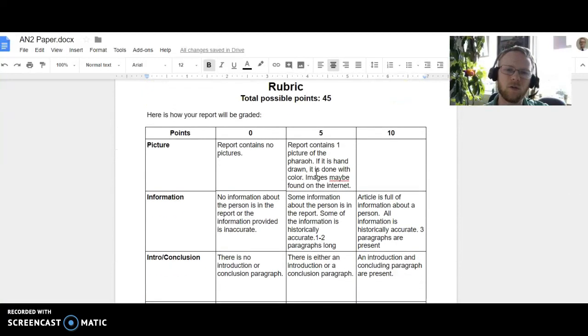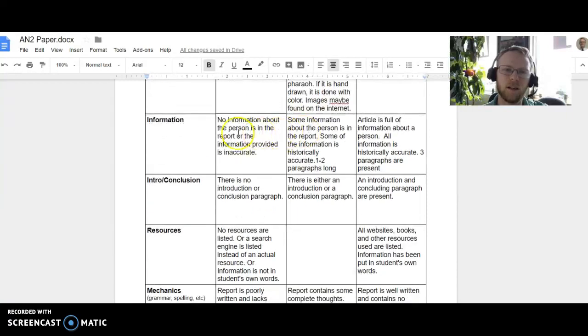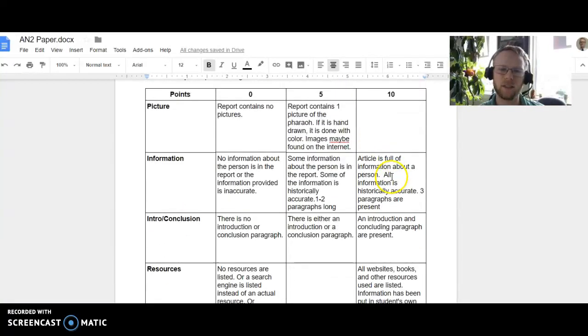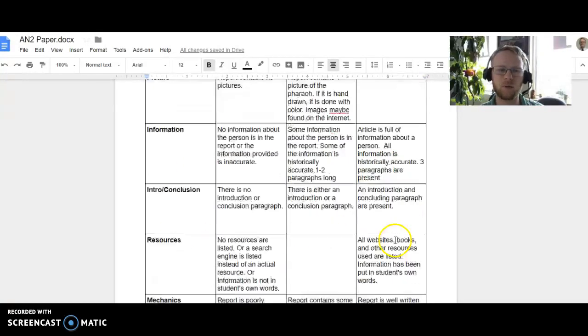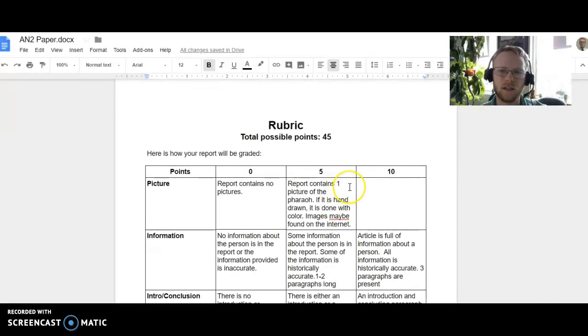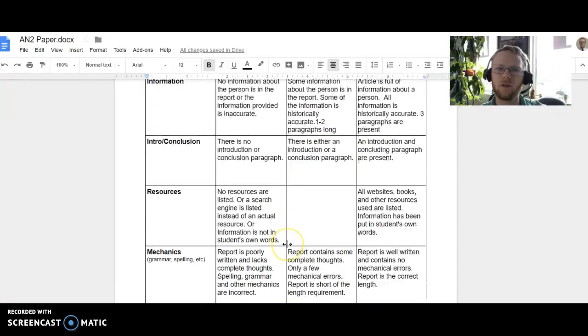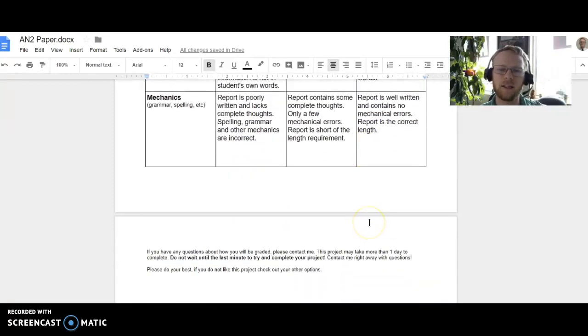If we're looking at our rubric here, this is how you get all your points. You'll see that if you have a picture, that's an easy 5 points. If your information is accurate and you have 3 body paragraphs, that's worth 10 points. An intro and a conclusion, those are worth 5 points each for a total of 10 points. Your works cited page with at least 3 sources will be worth 10 points. And then check your grammar and your spelling. If you don't have a lot of mistakes, you can make another easy 10 points there.